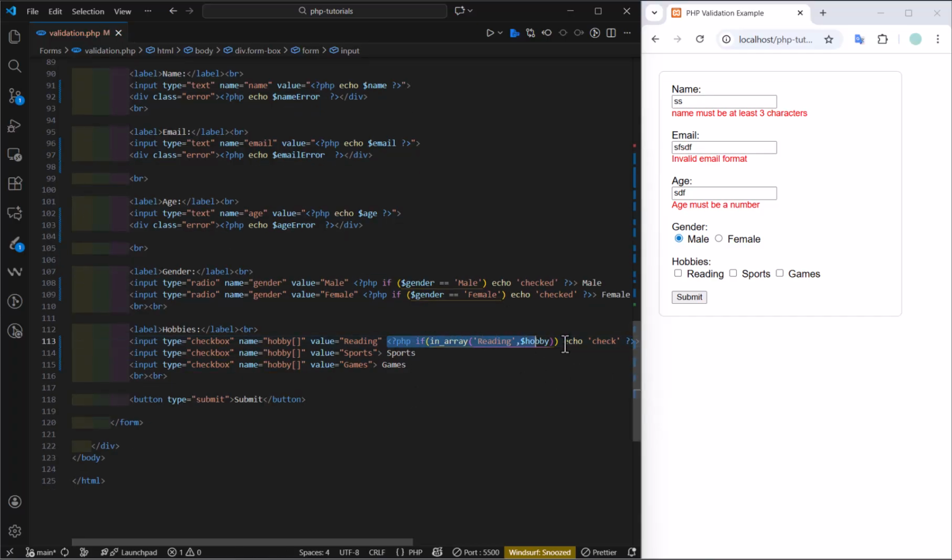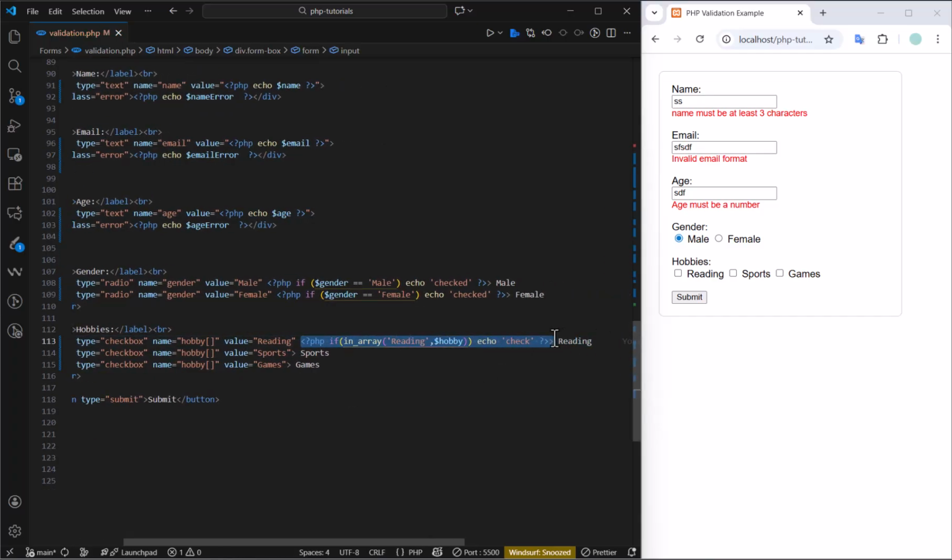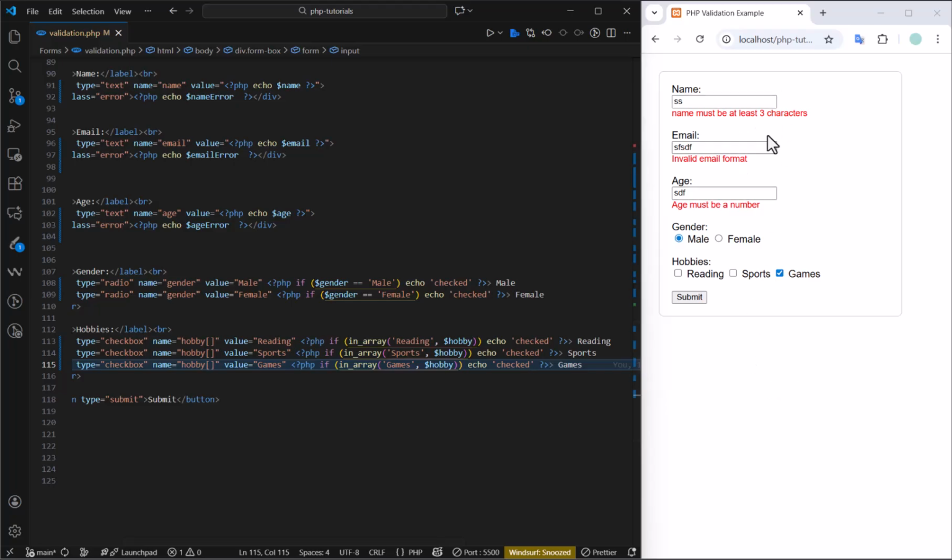Now, let's copy all of them. So let's copy and paste it in this checkbox. Then paste it in the games as well. Change the reading to sports and this one to game. And also not check, it should be checked. Okay. Now we got our old values as well.